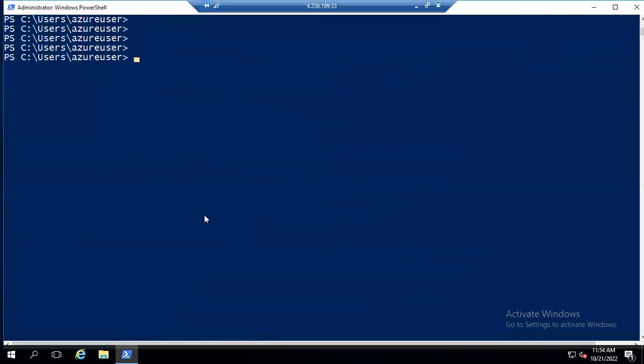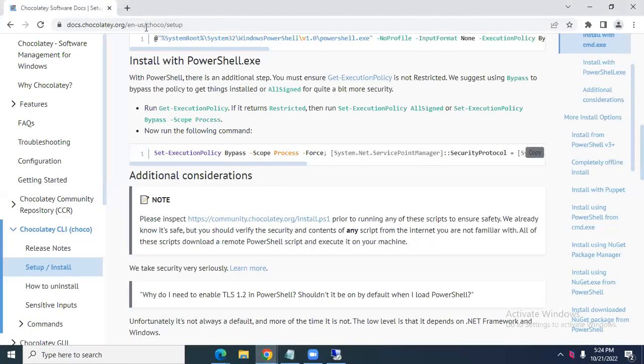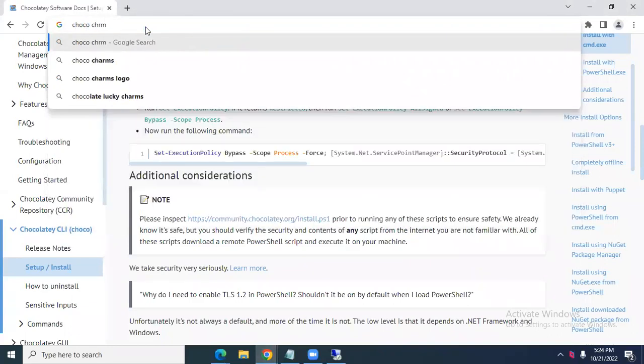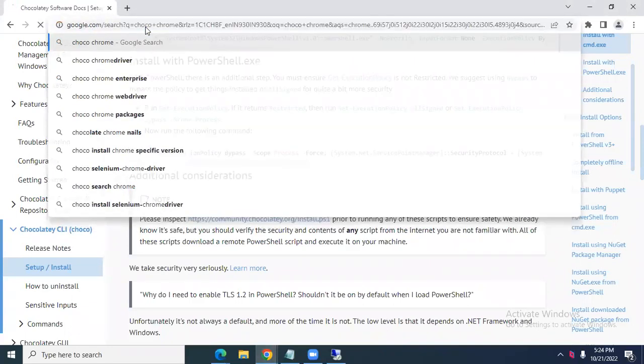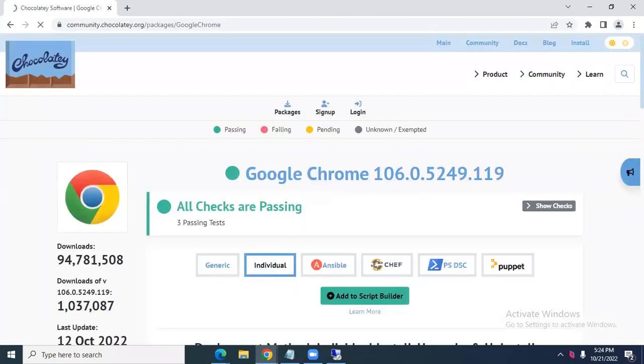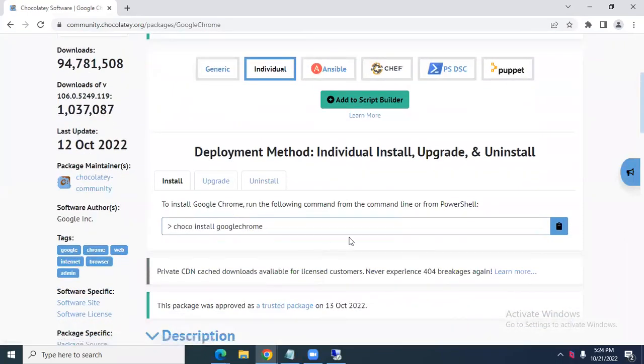And now our next activity is to install Chrome browser, right? To install Chrome browser, simply search like this: Chaco Chrome. That's it. A simple command is given to you. That command you have to execute from PowerShell admin mode. Are you seeing a command? Chaco install Google Chrome. How simple a command it is.